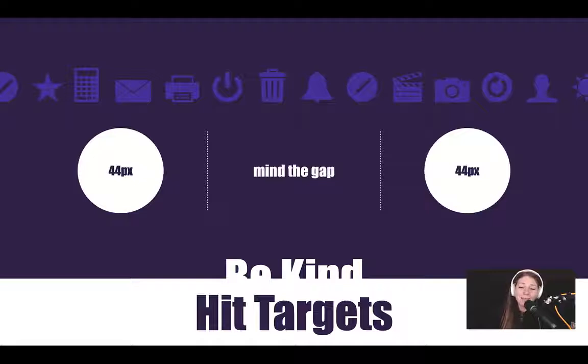It can be useful to make your hit targets larger, but they also need to be far enough apart so that you're not fat fingering or accidentally hitting buttons or icons that you're not intending to. Especially on mobile. So mind the gap.